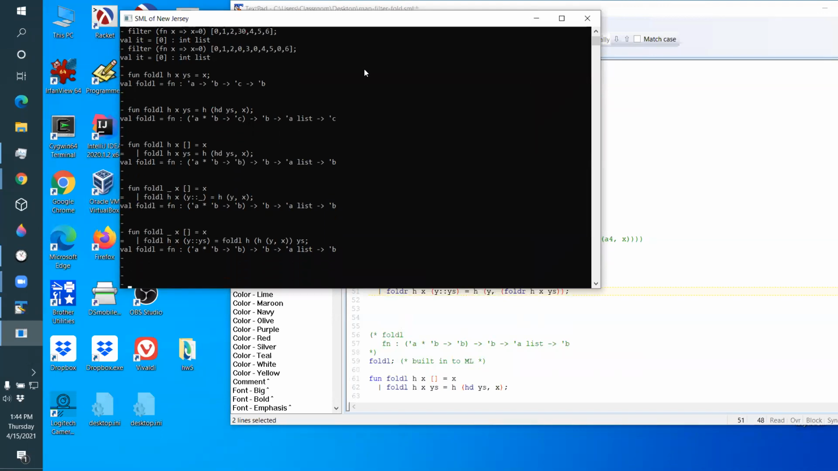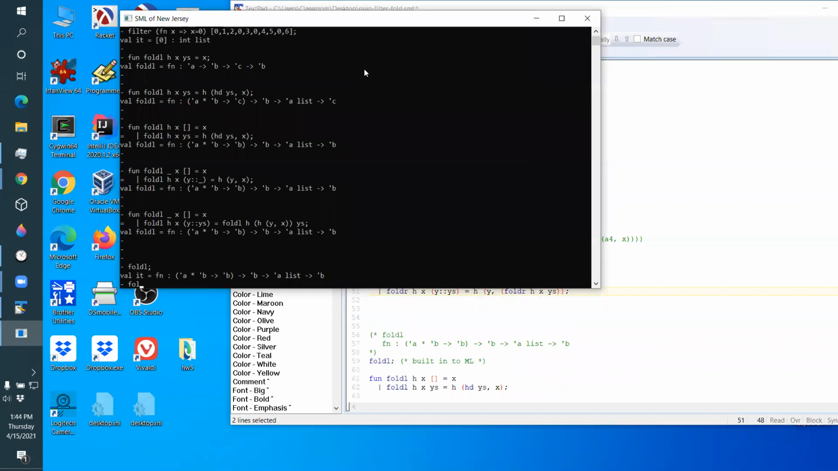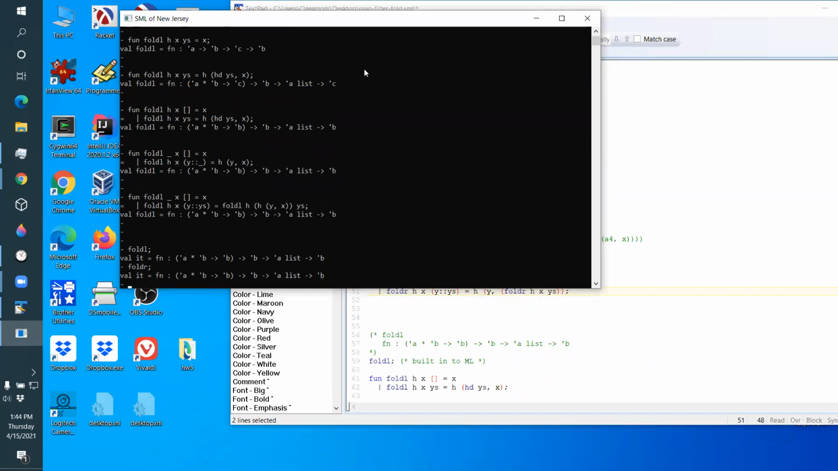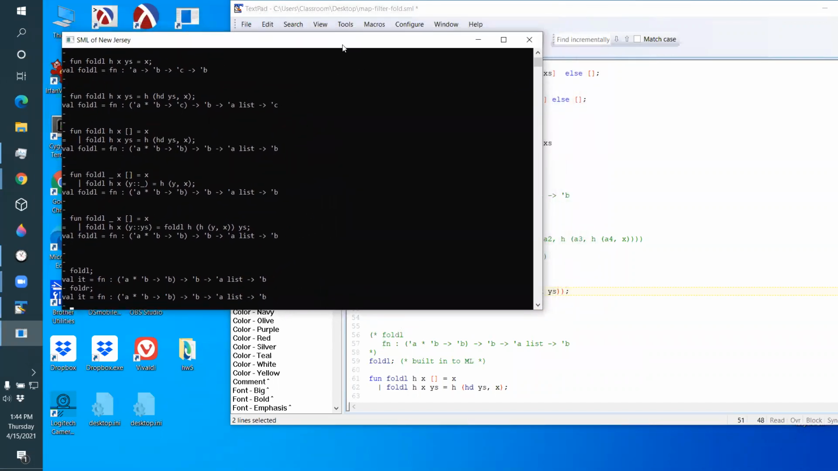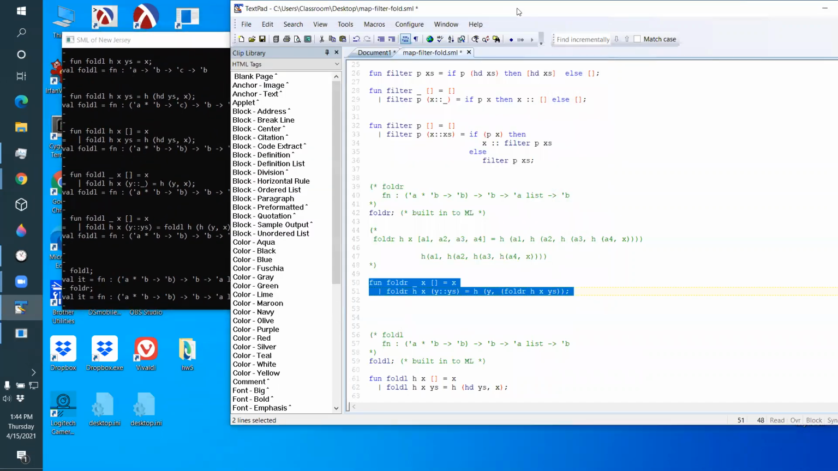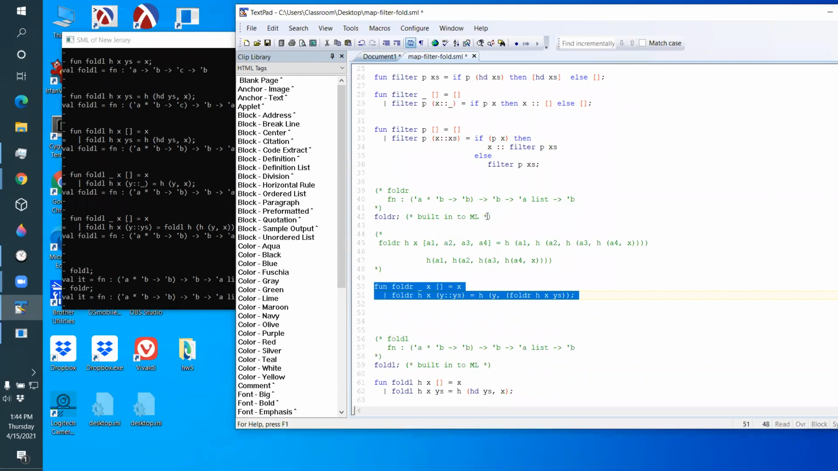They're built into ML. So here's fold L, and here's fold R. They have the exact same type. So that shows you that the type doesn't always lead you to the answer. In the case of fold L and fold R, there are two answers. There are two folds, fold L and fold R.